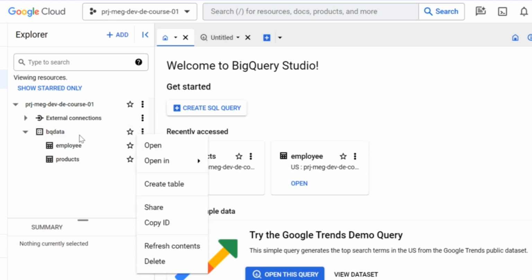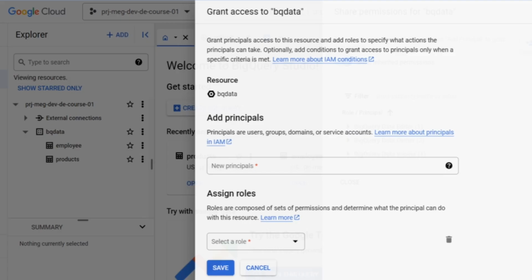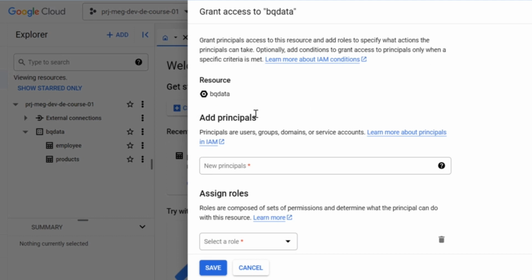So here you can see add principal. Once we click on add principal, we can see new principals here. So here we can give the ID of another principal, another user. Let's say the manager ID as Harshita Jain 2110 at gmail.com.